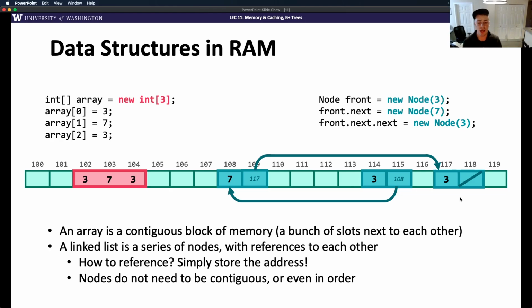And so, as I mentioned, nodes here do not need to be contiguous or even in order. They can be spread out all over memory. And that's going to have actually a really important implication for what we're going to talk about in our next video about how this memory model impacts our programs.